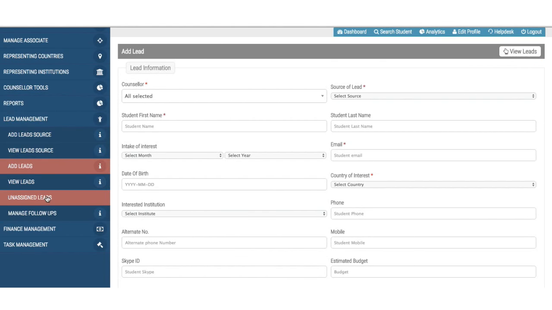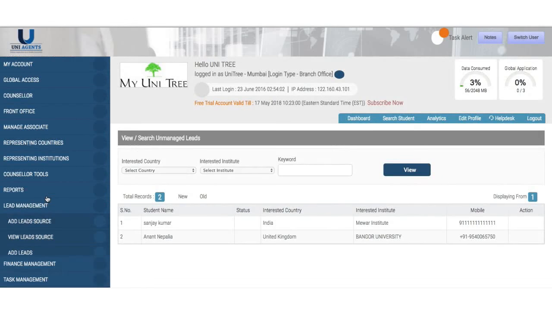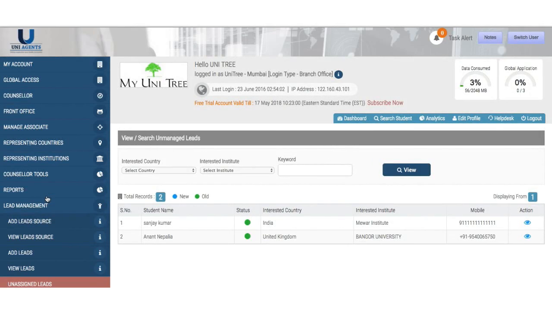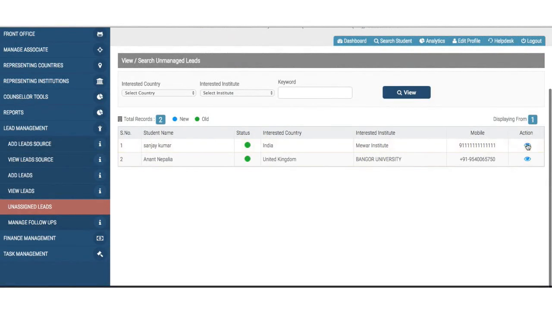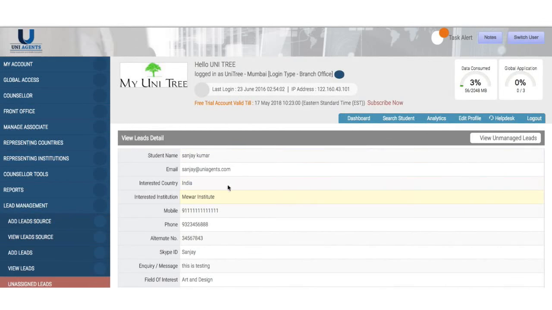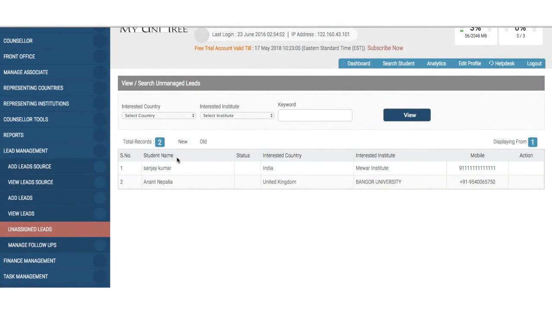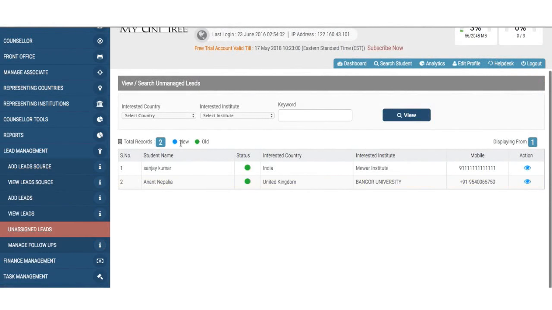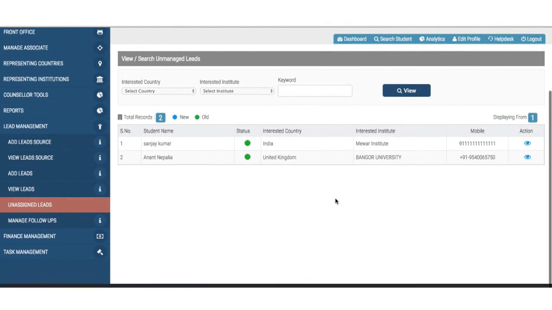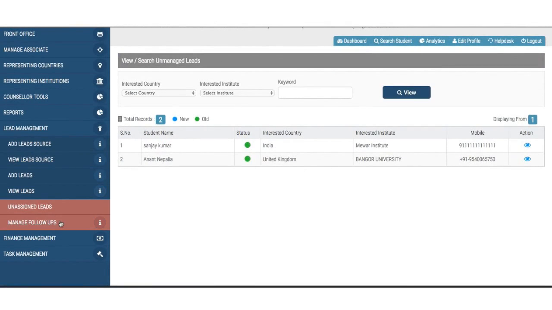Unassigned leads. So if I really don't assign anything, and there is a front office which is adding leads, say we went to an education fair and there were loads of leads added by the front office, then great, I would have all these leads here, and I can select the counselor. So I can simply take action by assigning them. These have already been dealt with, but if there are any new leads here, I will be able to assign them quite simply by clicking on them and assigning them.